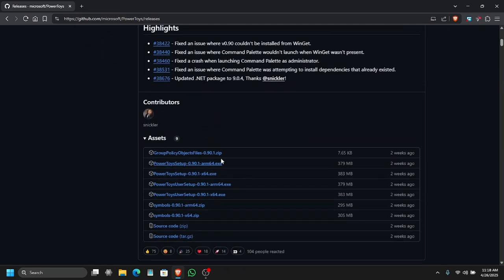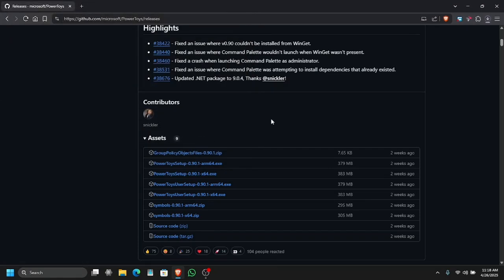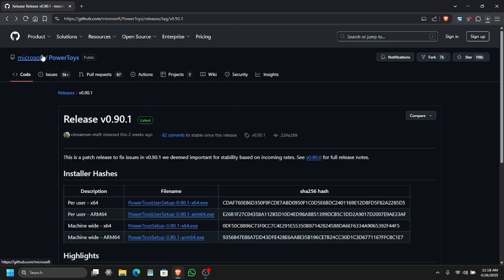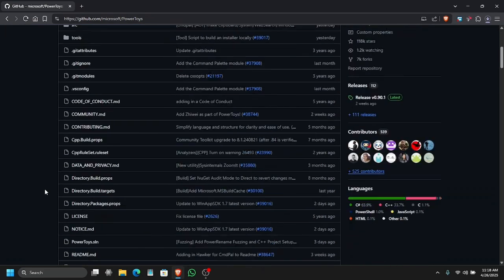Here you can see you only need to download one of these two, depends on your processor. If you are having an ARM 64-bit operating system, download the ARM 64 one. If you have an x64 architecture, download the x64. I have an x64 CPU, so I'm downloading the x64 version of Microsoft Powertoys, and today we will be exploring it, and I am actually installing this on my laptop.